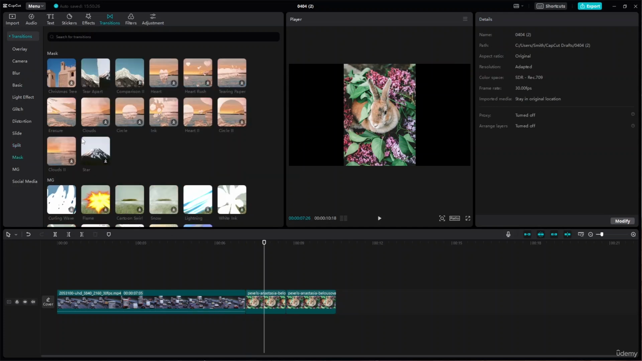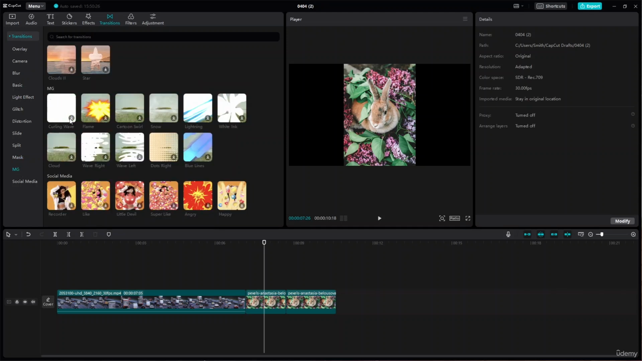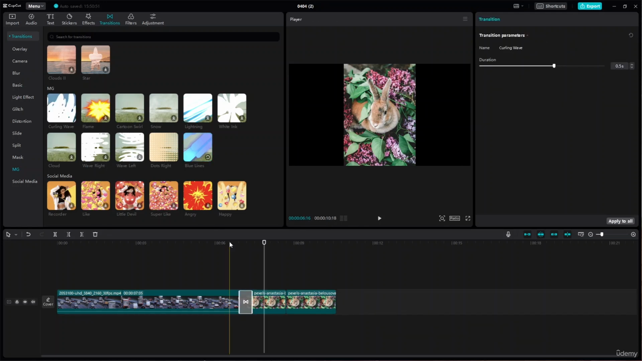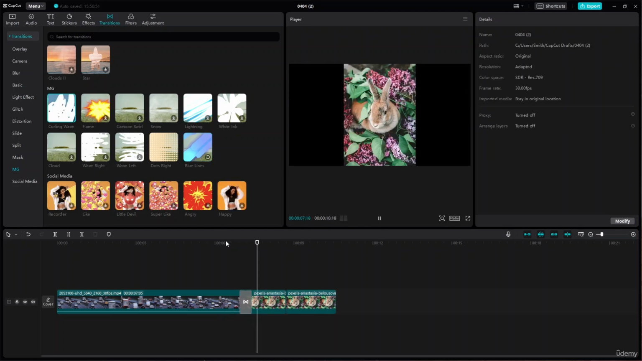Then we have this mask. You can also apply masking options. We have the hearts. We have the tearing paper. We have the circle. We have a couple of them you can see over here, which I've shown you. Then we also have MG. I'm going to go off to MG directly. Then we have this curving wave, dots, right, blue light. You can apply that. Let's say I'm going to apply a bit of curving wave.